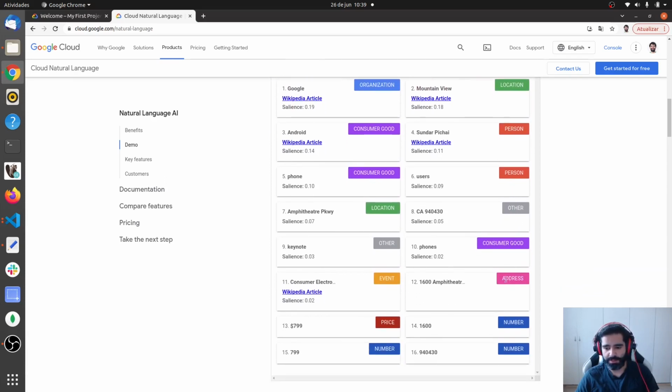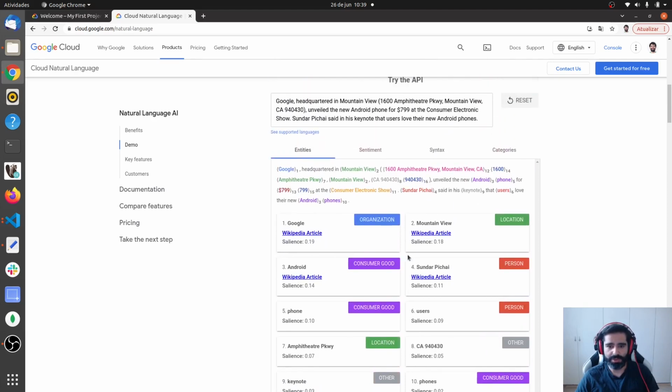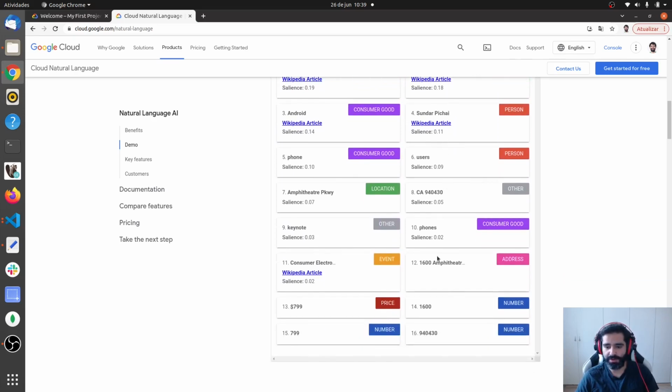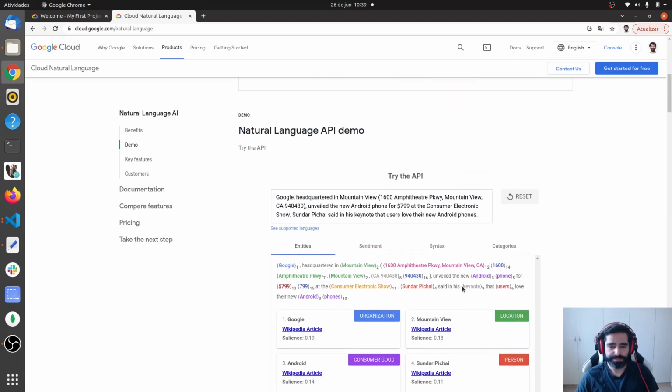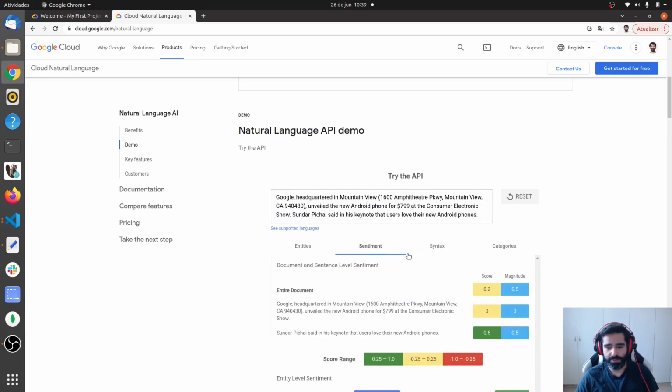Here, it's something that we'll look at further. This whole text, I believe it's 1630 Parkway, Mountain View, California, is classified as an address. Okay, and this is the entity classification model, and it also works with sentiment analysis.